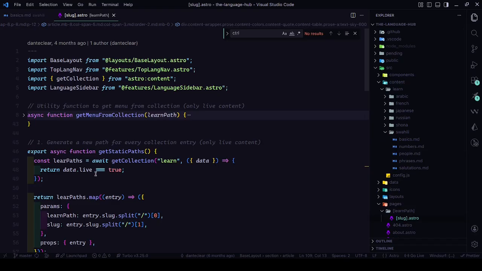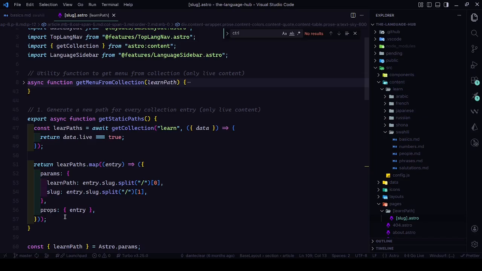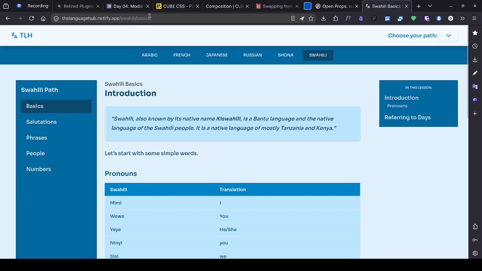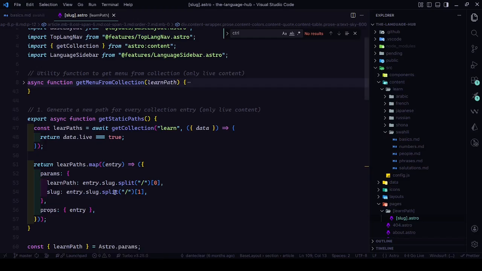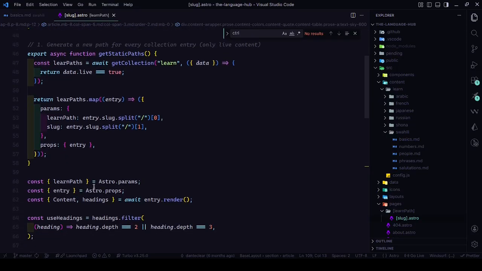Now, because it's a nested folder, we need to do a bit more, but right now we just make sure that all of the things we get are live, data.live. We don't want anything that isn't set live. Then from that, we now return two params. We return the learn path, which is Swahili, as well as the slug, which is basics. So those are the two things we return because we need to use them in the URL to build each particular page for the file. That's what we return here, and the entry. Then at the end of it, we return the learnPaths that we created here, and then we return the entry, which we returned here, and the content and headings, which we need to render.